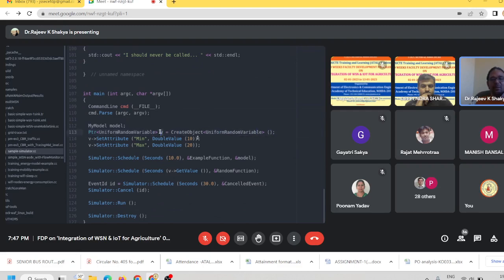random variable function. So the random variable function will be v. The random variable function will calculate a value between 10 to 20. So we have one random value from 10 to 20 that will be stored into v. Then after that we will schedule the simulator at 10 seconds, and after 10 seconds it will call this function.